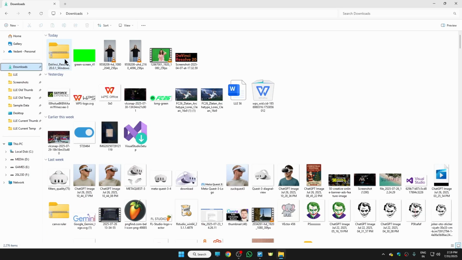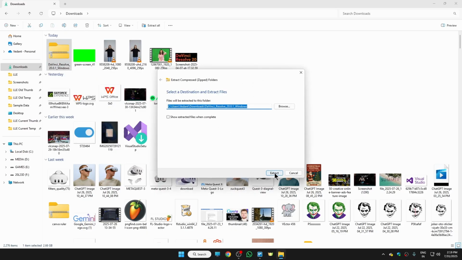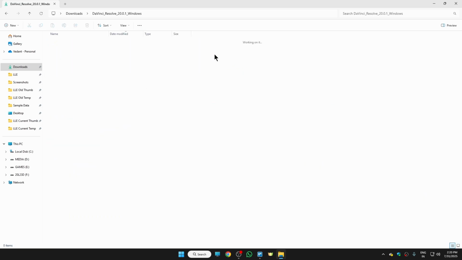In my case, this is the file, so right click here, then you'll see the option Extract All, so click on that and just click on Extract. Now open the extracted folder. So this is the setup file of DaVinci Resolve, so we have to double click on that.